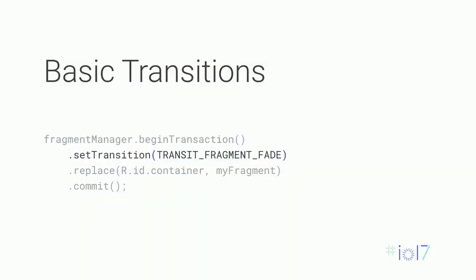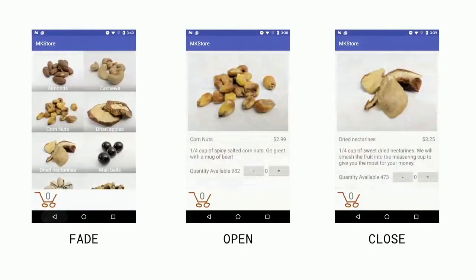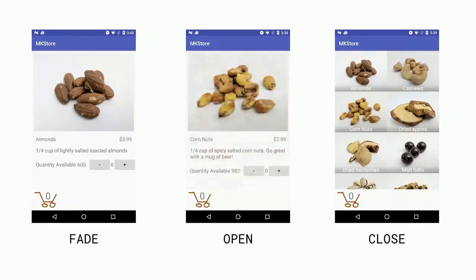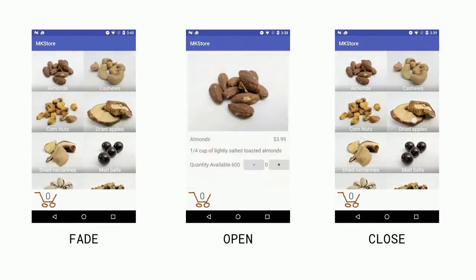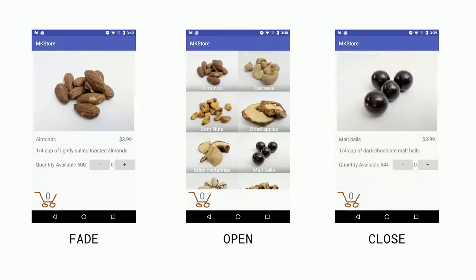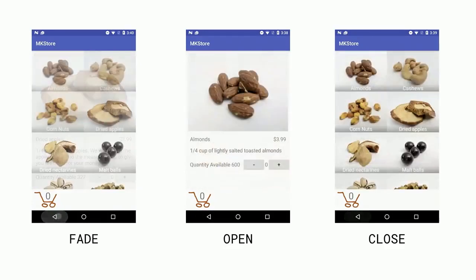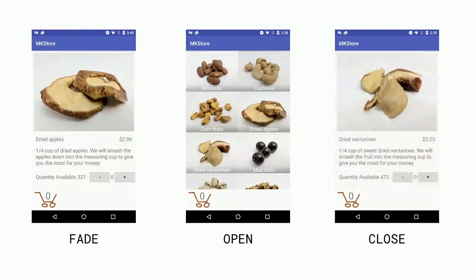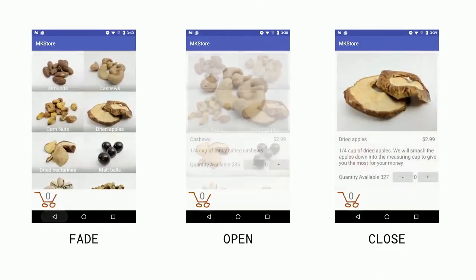The easiest ones to use are the basic transitions that come with fragments. And there are 3 options. And this is done on the transaction, you call set transition. And the basic transitions are fade, open, and close. And from this, it's really hard to see the differences. But you can see the fade has just a simple crossfade. And the open and close also have a fade and zoom. So play with it a little bit, see what works well in your application, see what you like best. It provides a nice, subtle effect for your transitions.